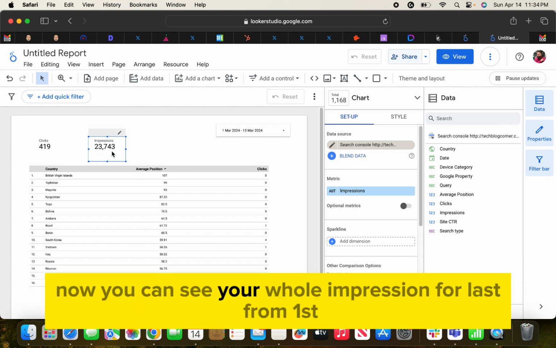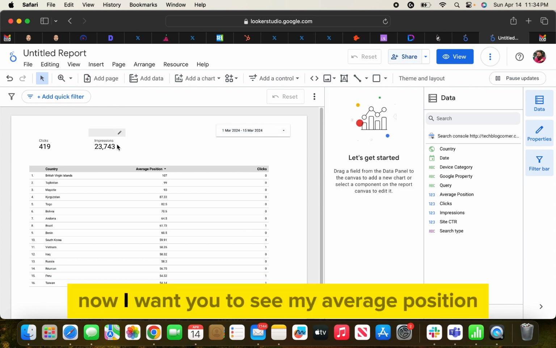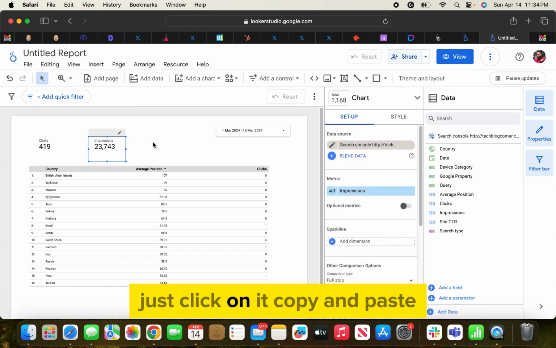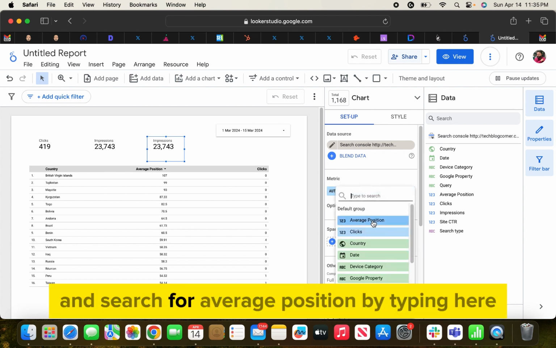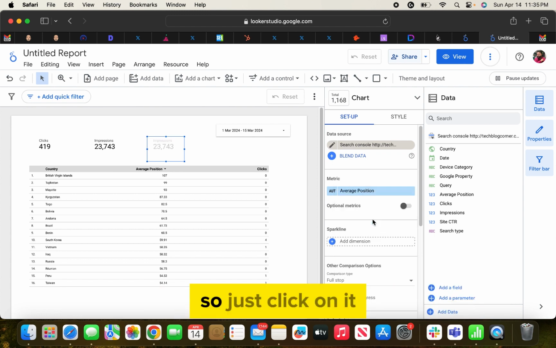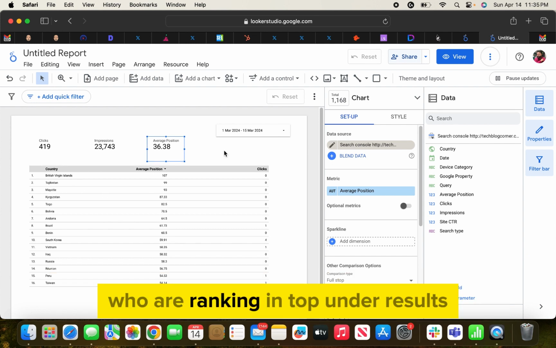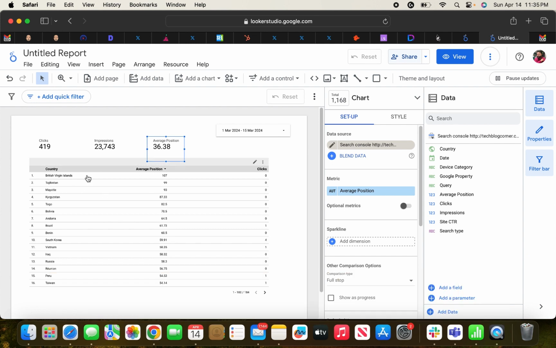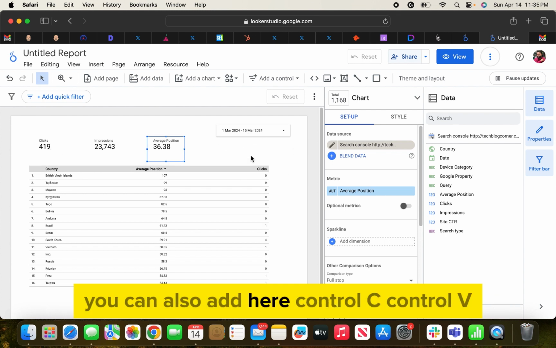Now you can see your whole impressions from 1st of March to 15th of March. Now I wanted to see my average position, so just click on it, copy and paste. You have to click on impressions and search for average position by typing here, or you can see it directly. So just click on it and you will see the average position of all the URLs that are ranking in the top 100 results. So clicks, impressions, average position and CTR you can also add here.